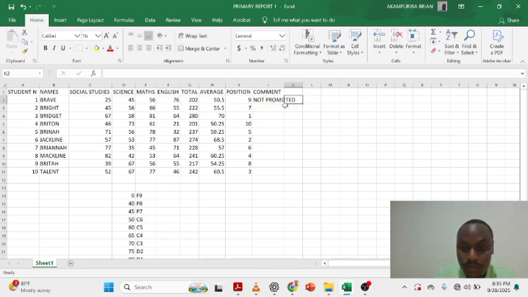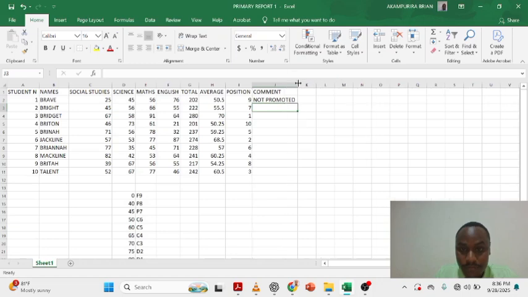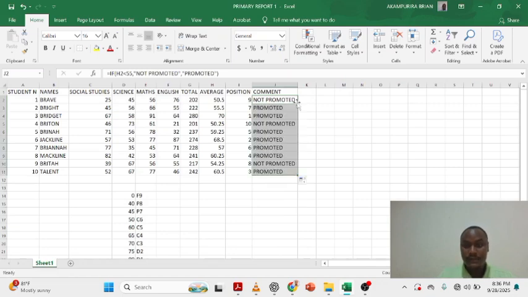We'll be able to copy this entire thing down, but let's first increase the size so that all the words will be able to fit, and we are able to copy this down the column easily. And this has been done, and you can easily see those who are promoted, so it will be easy for it to generate the promoted and not promoted comment because of this automation.